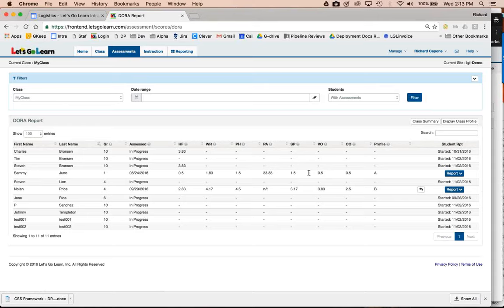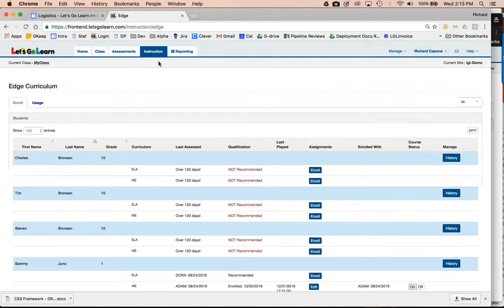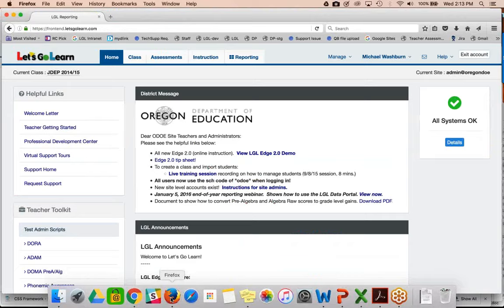At this point, the way you turn instruction on is you're going to go to the instruction tab, and you're going to select Edge 2.0. Okay? So I select Edge 2.0. Now, right now, your accounts have our old Edge up there as well. So actually, let me show that to you.